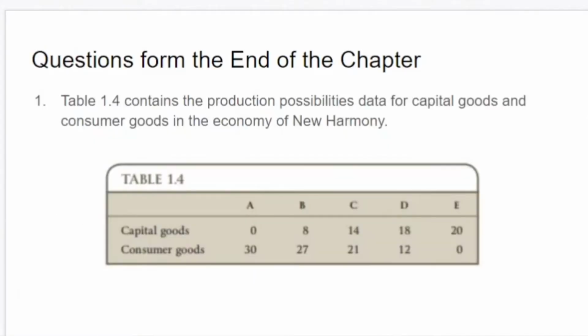These are end of chapter questions. If you want to find them, they're in your textbook, okay? So I've just taken them right out of your textbook, verbatim. Number one, Table 1.4 contains the production possibilities data for capital goods and consumer goods for the economy of New Harmony.